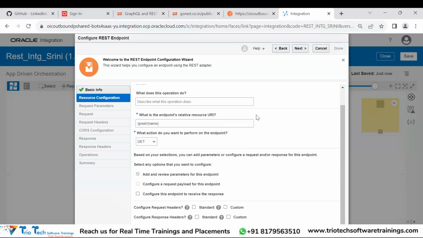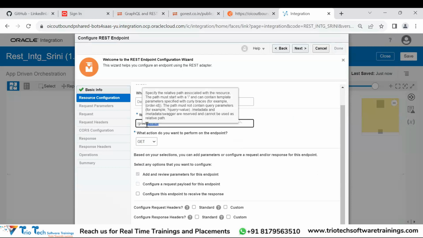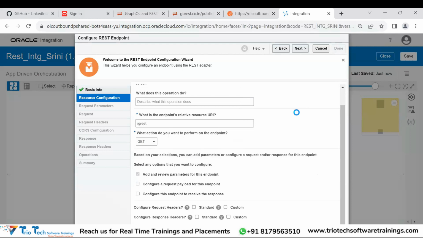And you can see a difference. If I give a name here, this is auto selected. These are the parameters: add and review the parameters of this endpoint. So this is auto selected. If I remove this one, it is asking now, if you want to give any parameter, you can add it here, and you can define it as a query parameter.